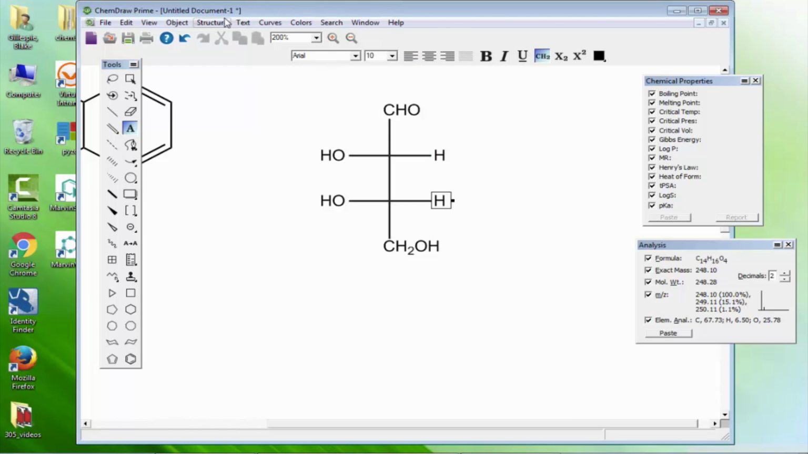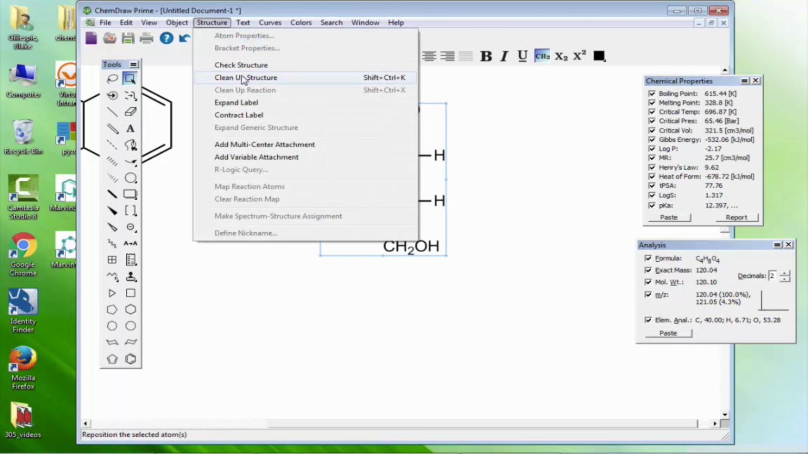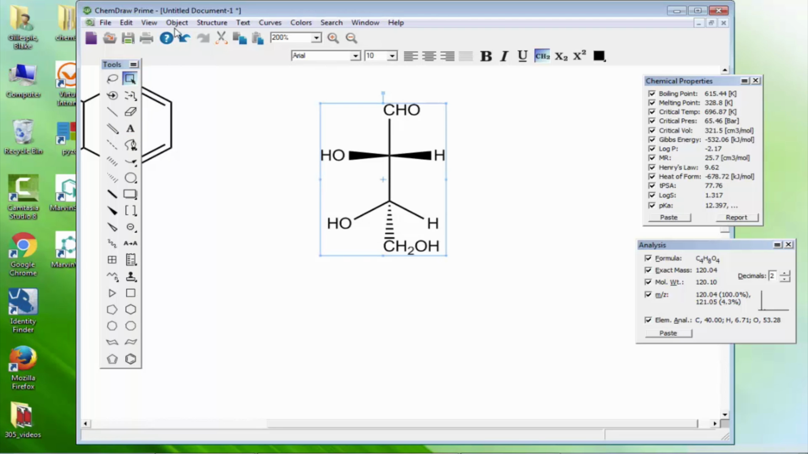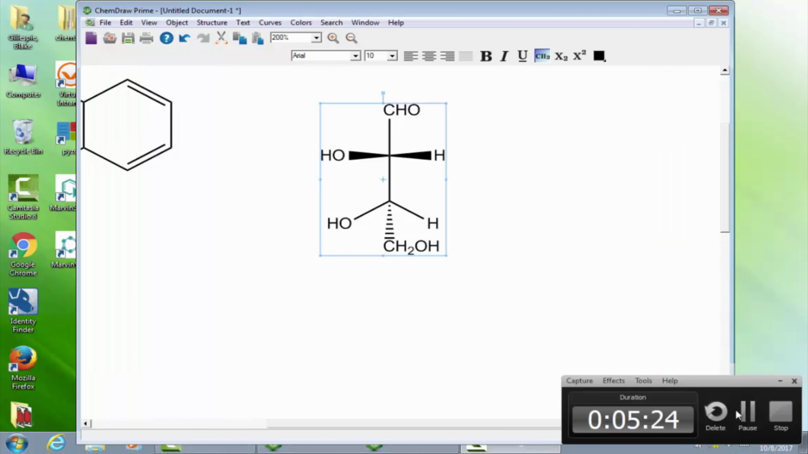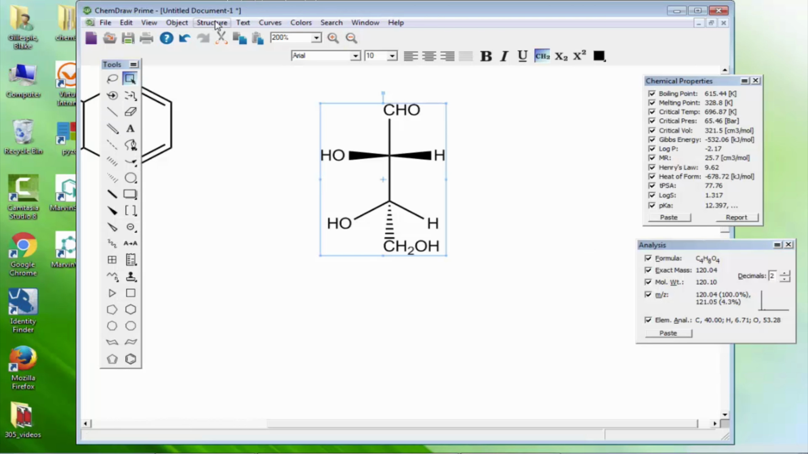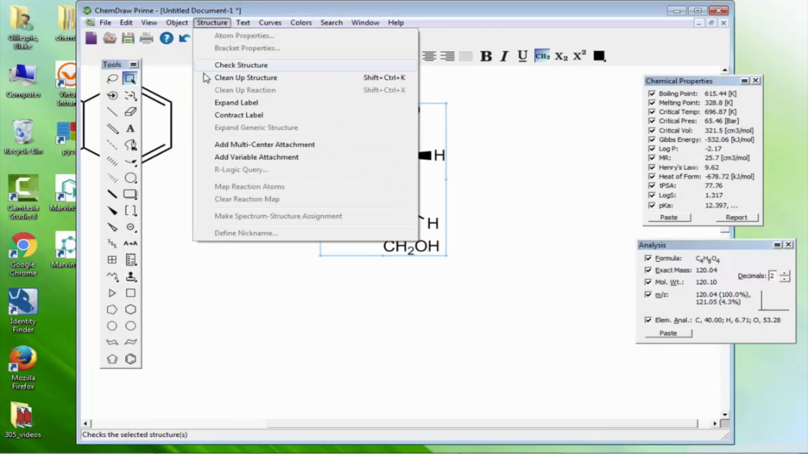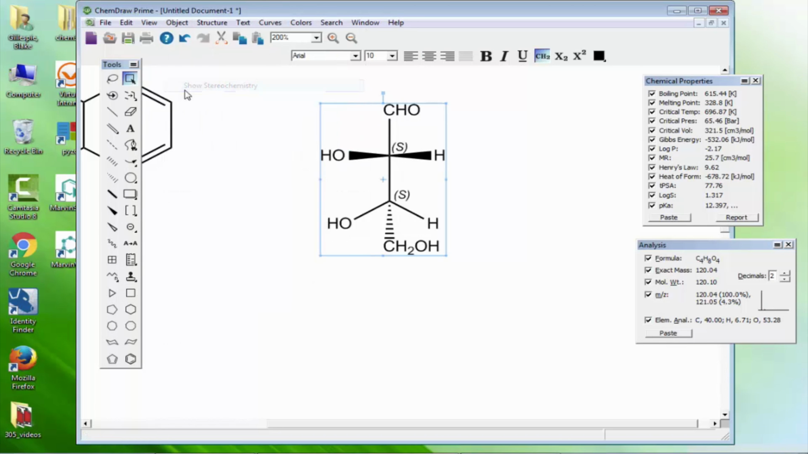And we can select that structure again using the marquee tool, and we can clean up the structure, and it'll draw it, but again, it'll give us a sense of the real geometry of that structure. Oh yeah, and we can add that chirality back, and you'll see, same as before. It'll give you all the chiral centers in the molecule you've drawn and their configuration.